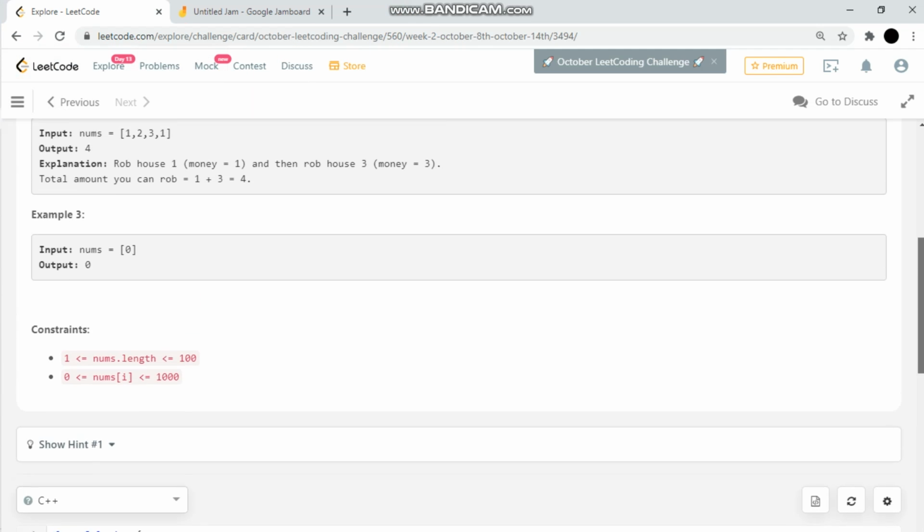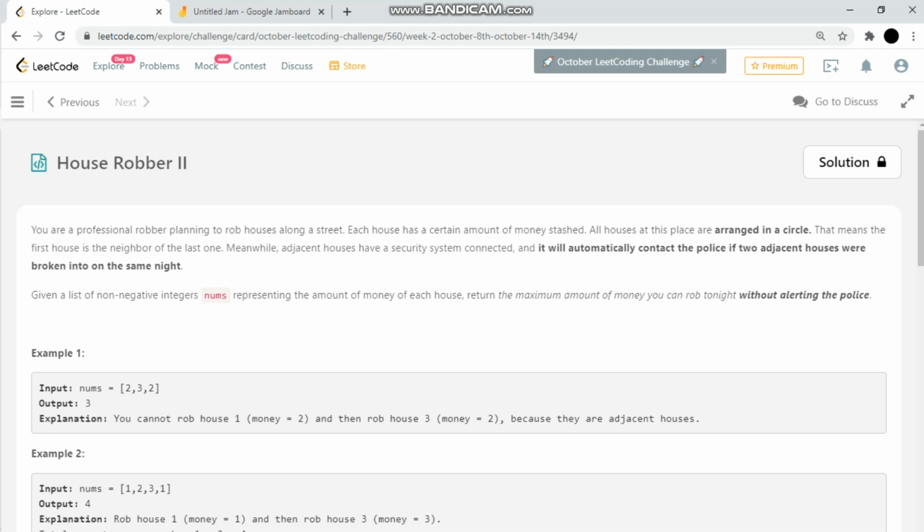Everyone. So the question today is House Robber 2. We are given an array which says that these array elements represent all houses arranged in a circle. If a robber tries to steal from the first house, it can't steal from the second house. It has to go to the third house. So basically, it can't steal from an adjacent house, right? All right.